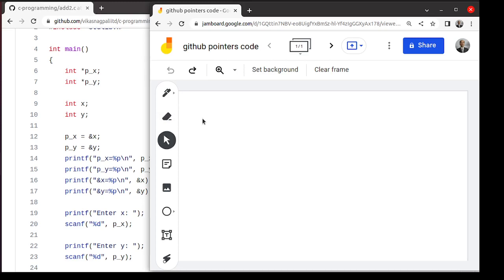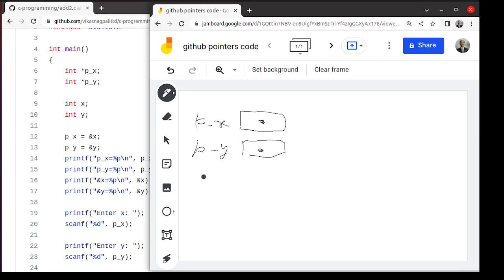So I will draw a picture. Let's say line number 6 happens. You basically have p_x, which is a variable. Pointers are simply variables. They store the address of something. When line number 6 happens, you create a variable with some garbage value. We don't know what the value is because at line number 6 we never initialized it. Line number 7, we are creating p_y, again with some garbage value. Line number 9 and 10, we are creating x and y, which are integer variables.